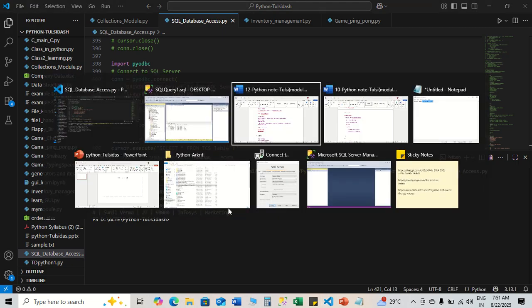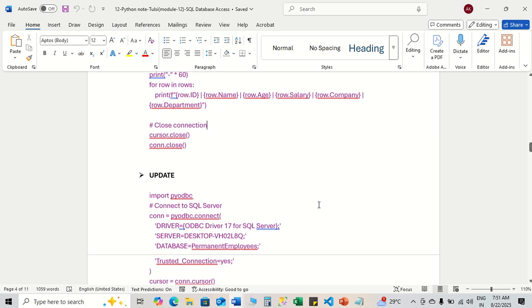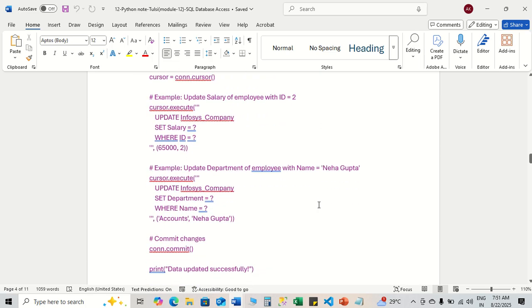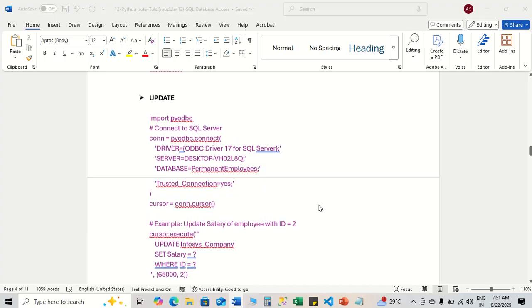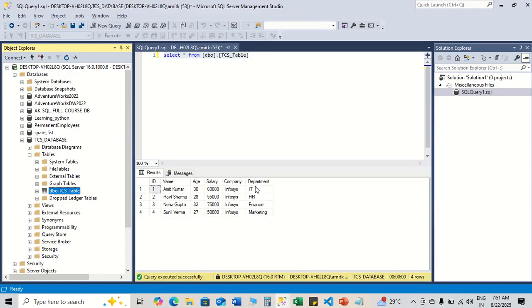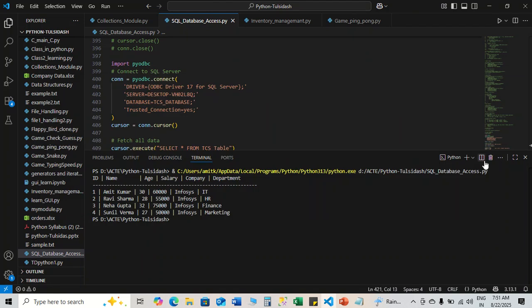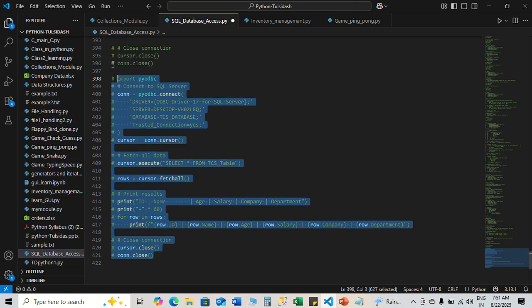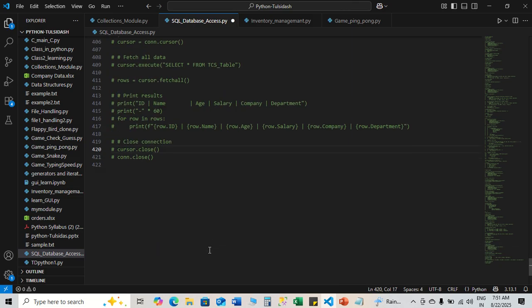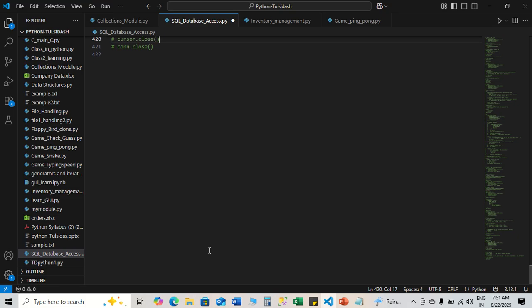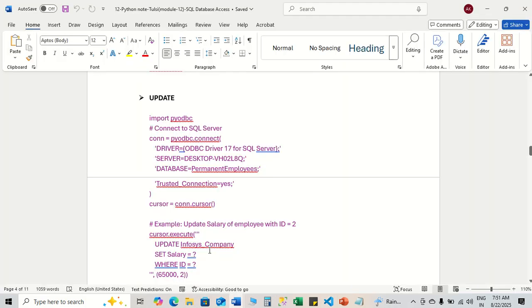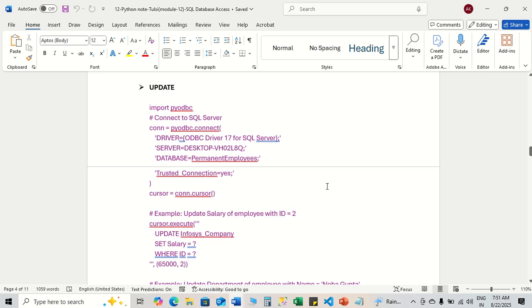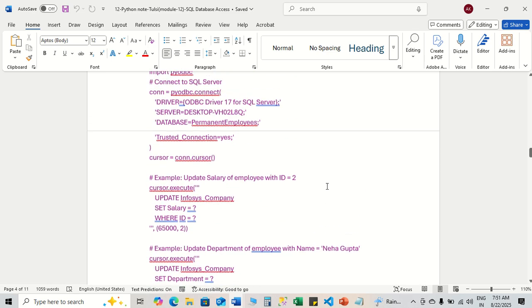Now let's move to another topic. Update the data. So if you want to update this table, let's suppose we have 4 rows and we want to update something. So we can use update. So this will update our table. How can we do that? Let's copy this first.